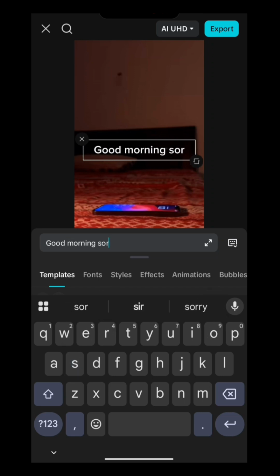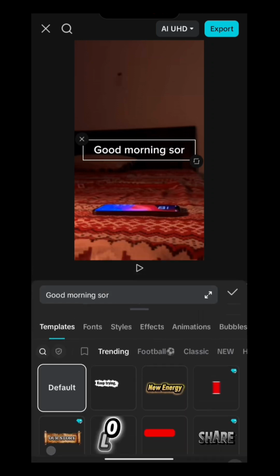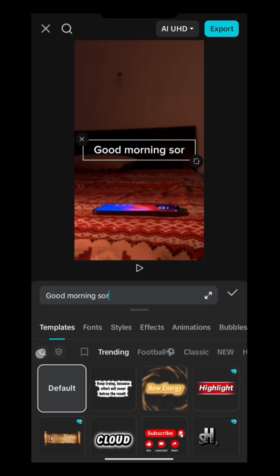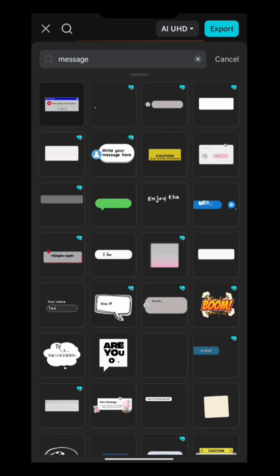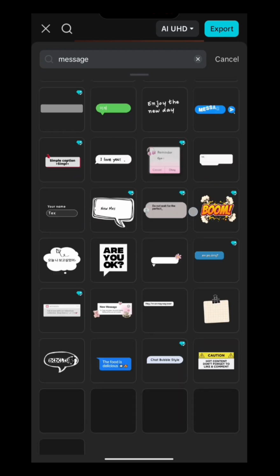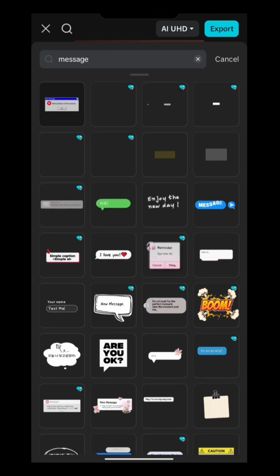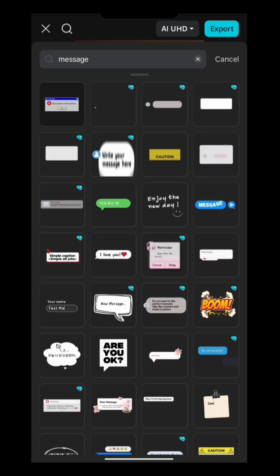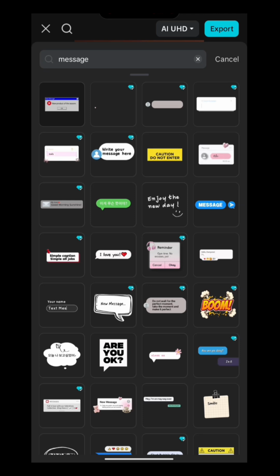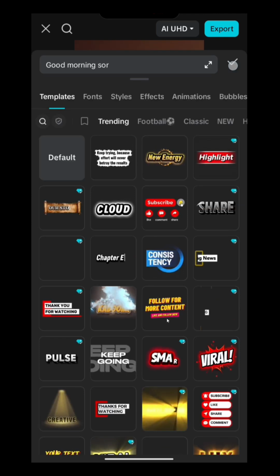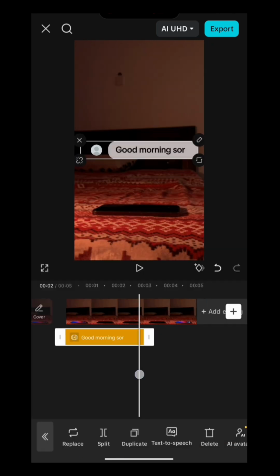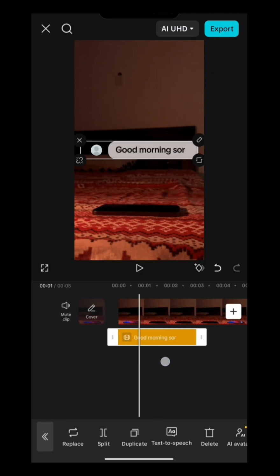So you click on template. Now you click on the search icon by the left side. You type in message. So now CapCut will give you templates of different message styles. So you just have to choose the one you want to use. Just click on it. As you can see, good morning sir. We made a mistake. So this is the first way to get your message.